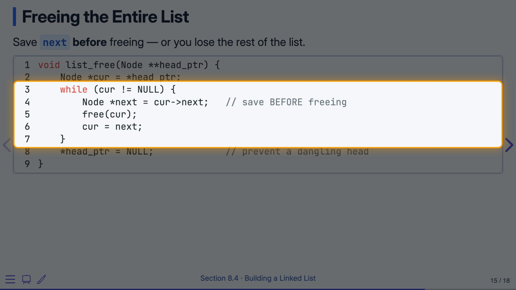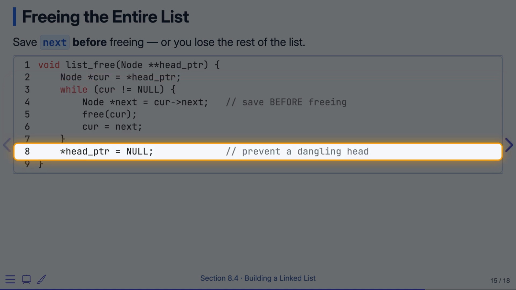When you are done with a list, you must free every node, but there is a catch. If you free a node before saving its next pointer, you lose access to the rest of the list. Inside the loop, the first line is node* next equals cur->next. We capture the link to the next node before free(cur) invalidates it. Then we free cur and advance cur to the saved next. After the loop, we set *head_ptr to null, so the caller's head does not dangle. The principle is the same one from the two-level allocation. Never lose access to memory you still need to reach. Save the forward link first, then free.